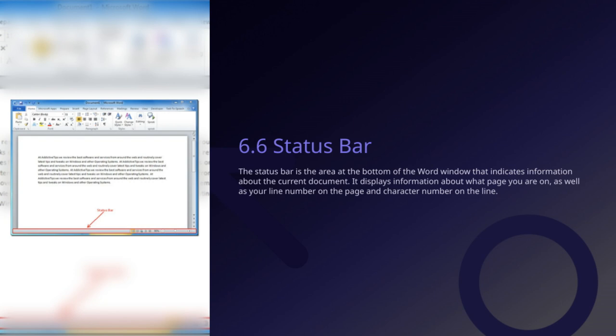This makes it easier to manage your document, especially when you're editing or reviewing. Remember, the status bar is a quick reference that helps you stay oriented and efficient as you work. It ties into the overall theme of making document management smoother and more intuitive.